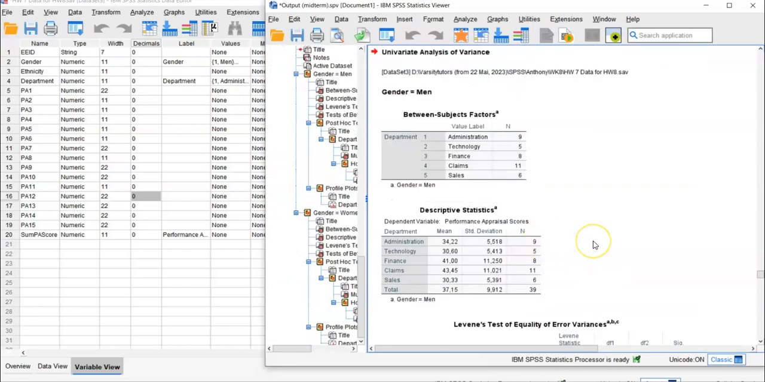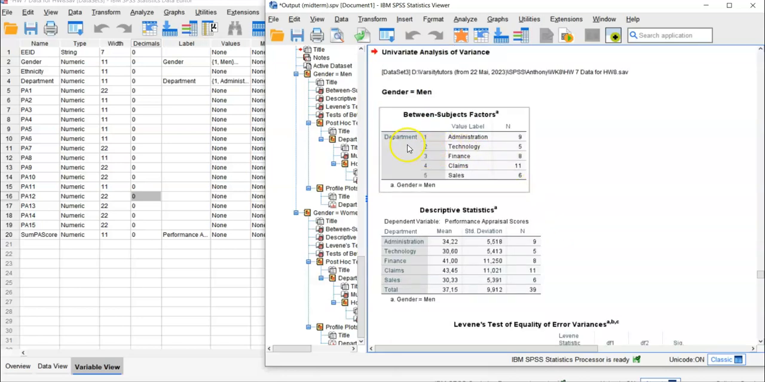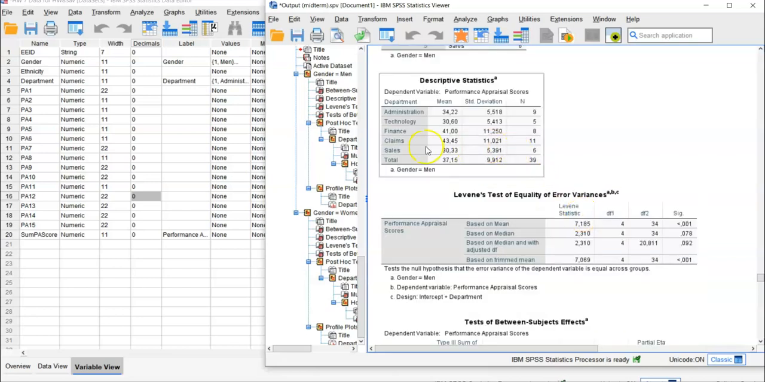When gender is held constant, the file is split into men and women. So now you can see only men and what happens with department for men only. Here you can see the five departments have different numbers of men. Claims has more men than the other departments. In the descriptives, there are the administration mean, the technology mean, etc. The claims mean is higher and the sales mean is the lowest.